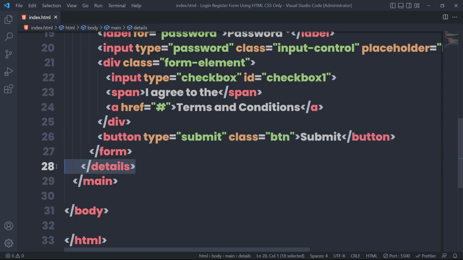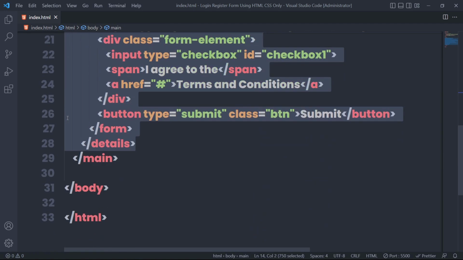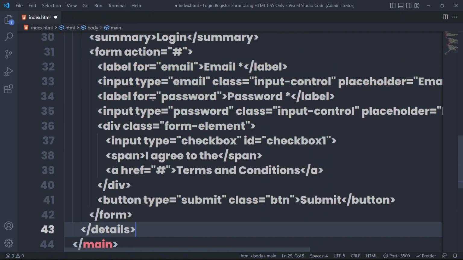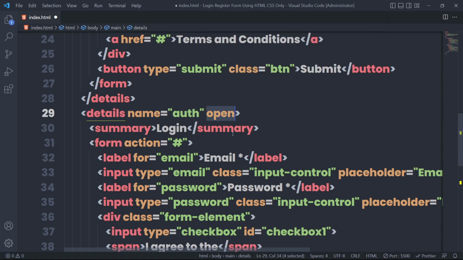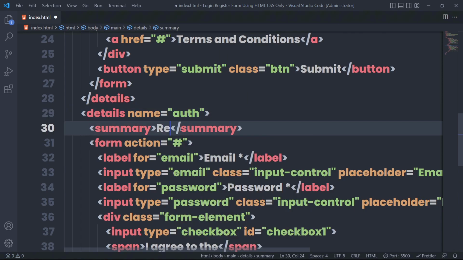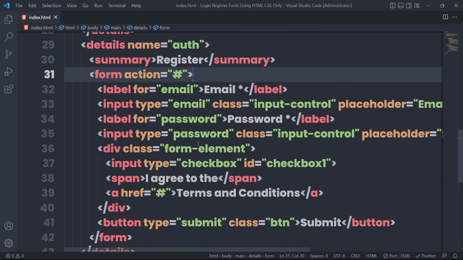Now, for the registration form, we'll copy the entire details component. This time, we'll remove the open attribute since we only want one section to be open by default. Next, we'll update the heading inside the summary element. Now, for our register form, we'll add one more field for the full name.